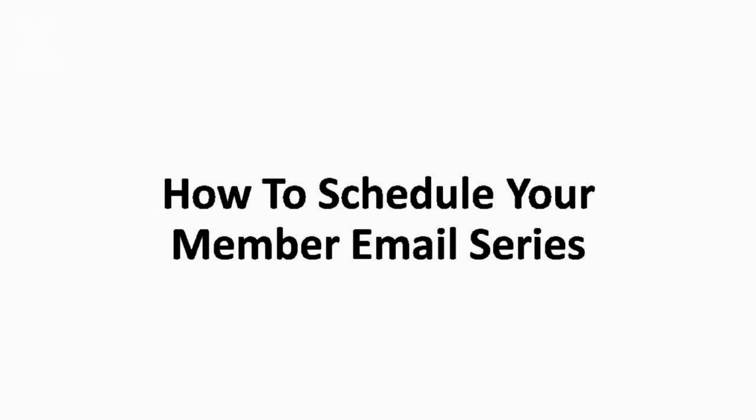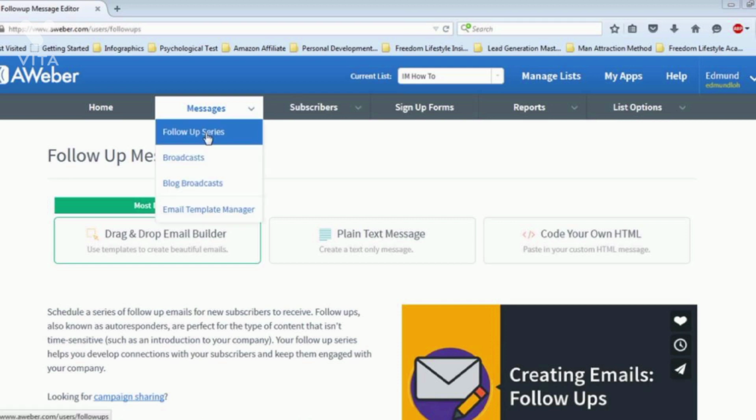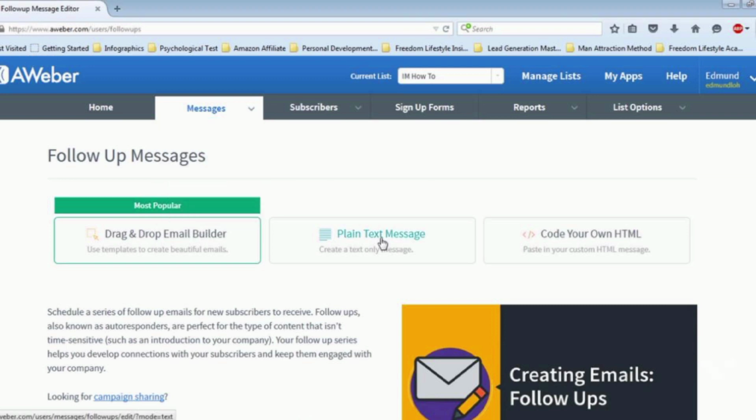So let's get started. Log into your Aweber account and you'll see the Messages button at the top left side of the page. Move your cursor to the button and you'll see a drop-down menu. Choose the Follow-up Series option in the drop-down menu. It will lead you to this page. As you can see here, there are 3 options: Drag and Drop Email Builder, Plain Text Message, and Code Your Own HTML. You can choose the one you usually use to upload emails, but in this case, I'm going to choose Plain Text Message as an example.